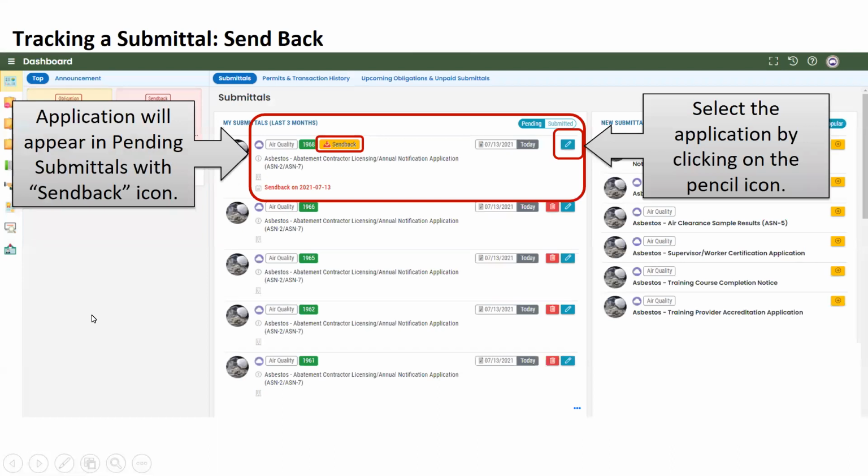So if in the review process, Naveed finds that your CCB number has expired, he would do what we call a sendback process. That sendback process is an action we take on the agency side that will push it back to your dashboard. And when that happens, it'll show up and appear in that pending submittals area. But it'll also add this little icon that says send back, and it'll tell you what date it was sent back. And it'll show up again in this pending area.